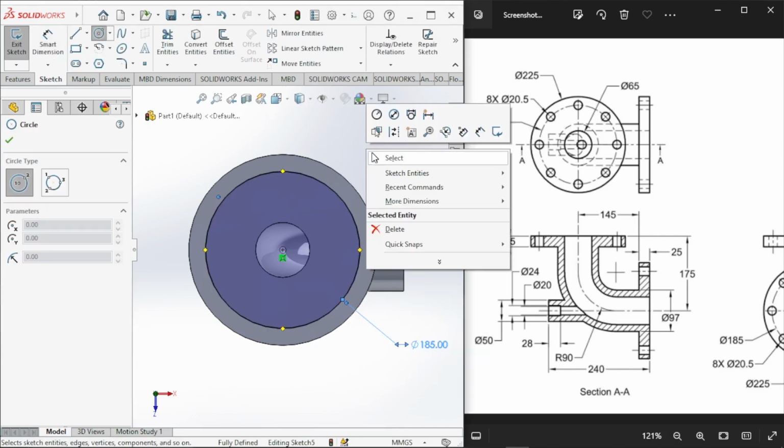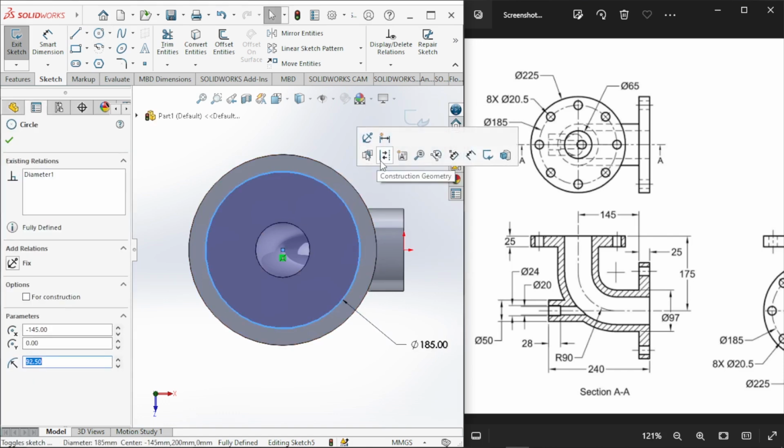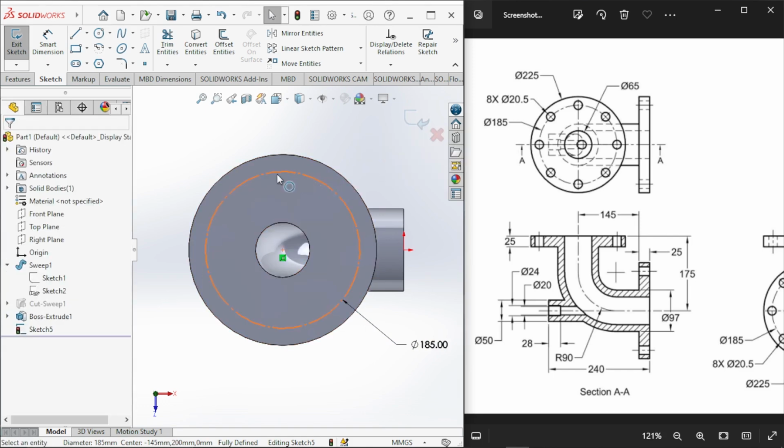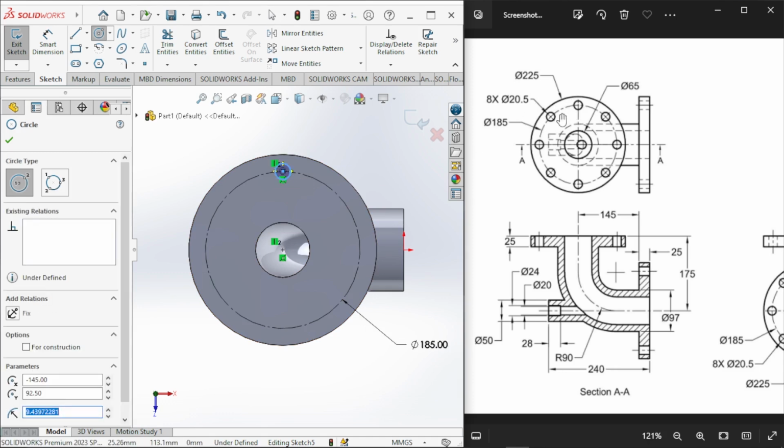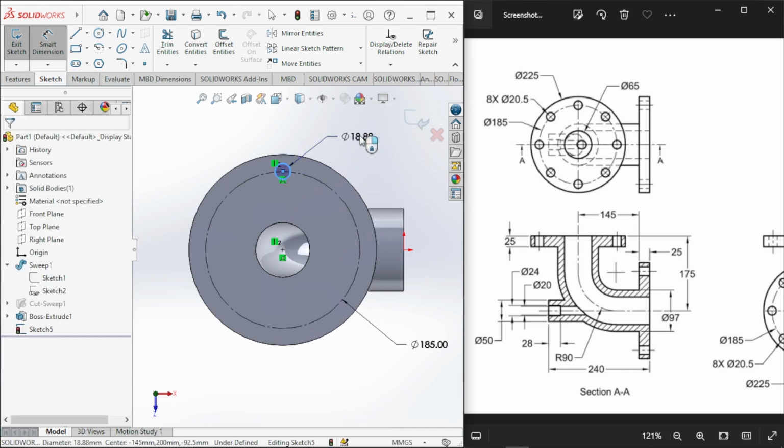and first I'm gonna click on this circle and click on construction geometry. That means that this circle is not going to be included in this extruded cut later when we make a hole inside this flange. So here I'm going to draw a circle, and here we have 8 of them. If we look at this mechanical drawing, the top view, the diameter of the circle is 20.5 millimeters. So I'm going to give it this dimension.